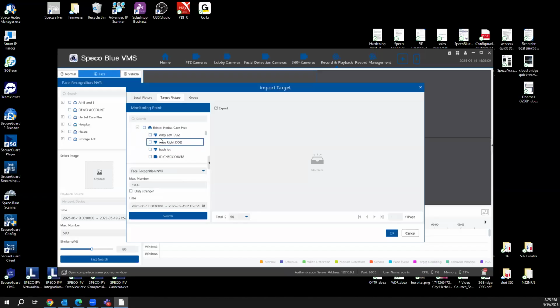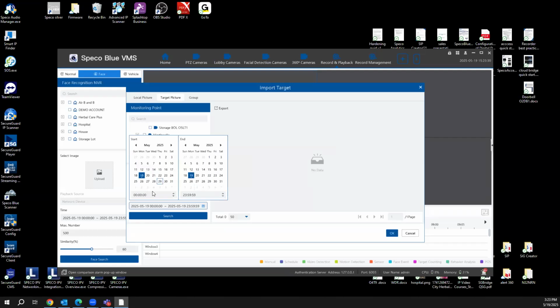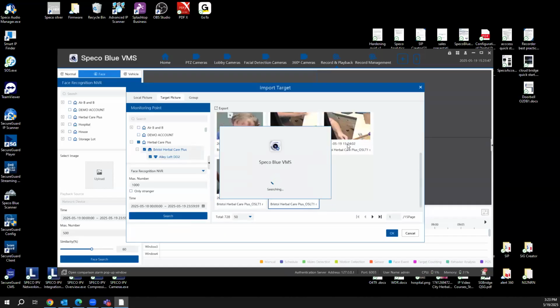Where did it go? Let's see here. Here we go. Entry face. Okay, so we're going to select that camera. I'm going to search for it. And I don't know if they were open. Let's go look for yesterday. So what I'm looking for here is just search for all of them. So now what I'm looking for is going to have to be turned on. There we go. So now it's going to go through and show me all the faces that I detected.